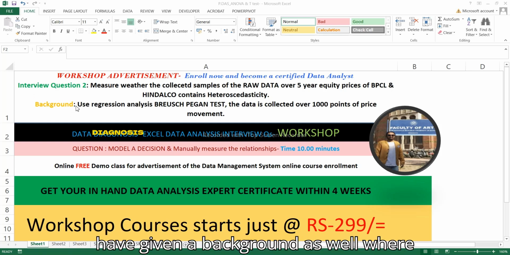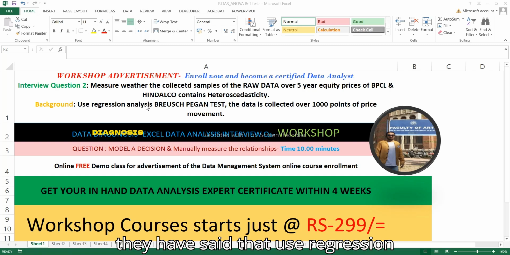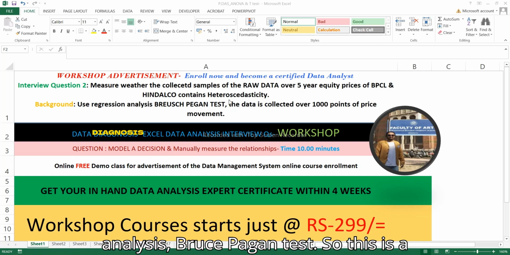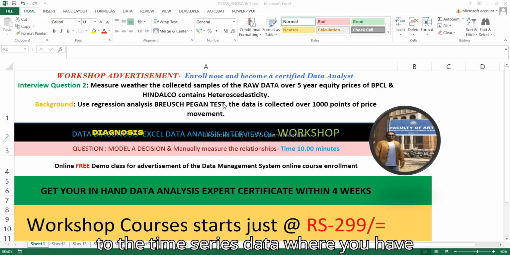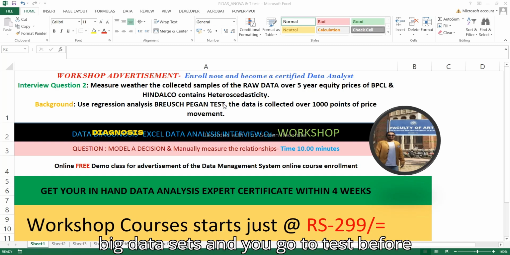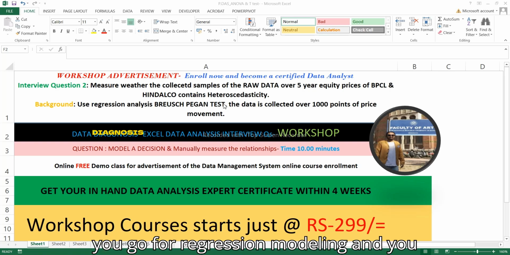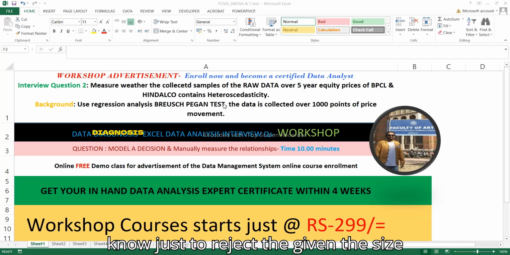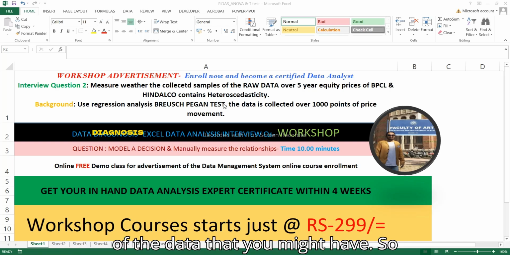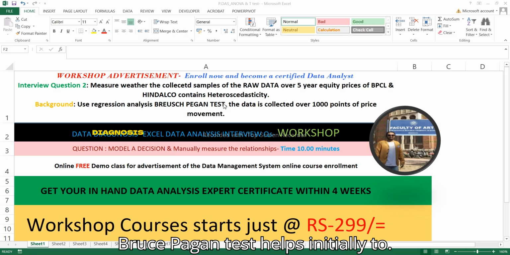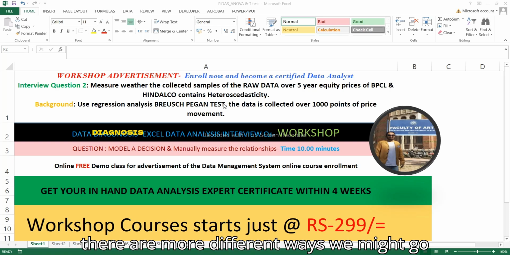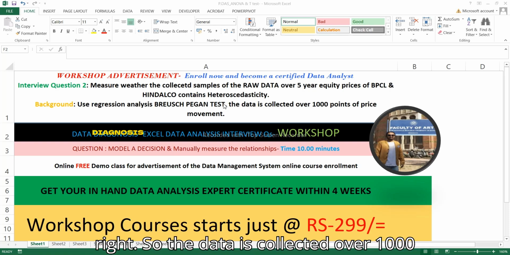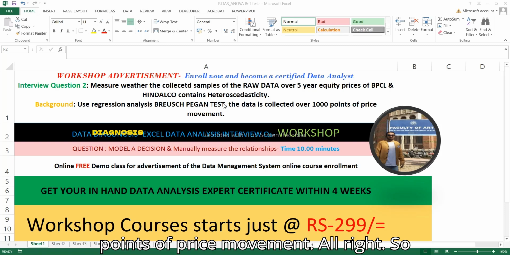They have given a background as well, where they've said to use regression analysis and the Breusch test. This is a quite popular test used mostly for time series data, where you have big data sets and you test before you go for regression modeling, just to recheck given the size of the data that you might have. So the Breusch test helps initially to identify heteroscedasticity, although there are other ways. We might go to them in a different workshop. The data is collected over 1000 points of price movement.